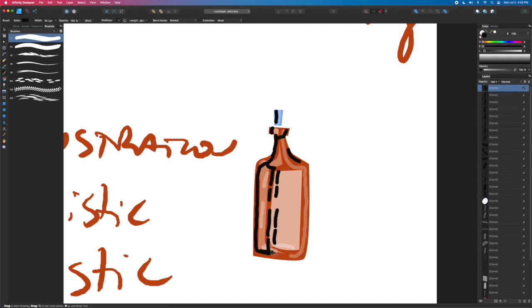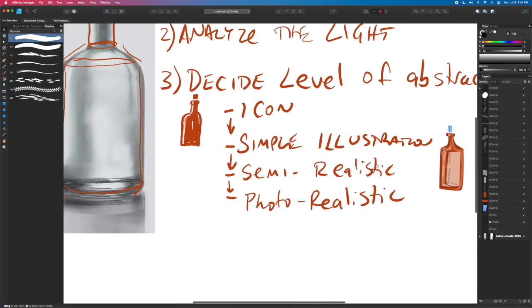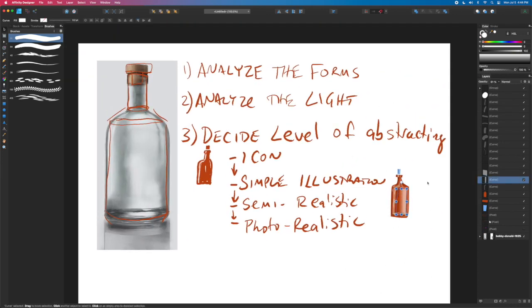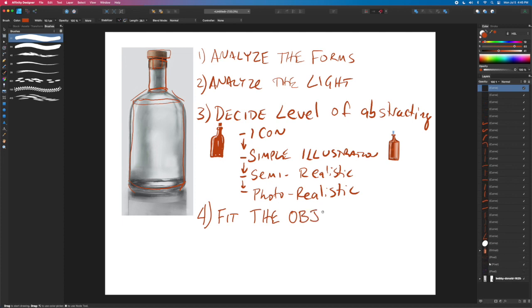And really this video is about helping you develop your own approach to illustration. So here is a stylized, simple illustration, and then the final 3 versions are going to be degrees of photorealism. And then after I've decided on what I want to do, of course you want to fit the object into your overall design.